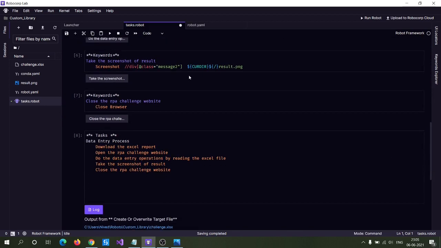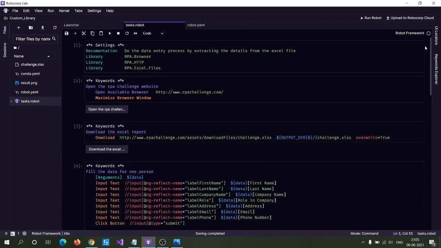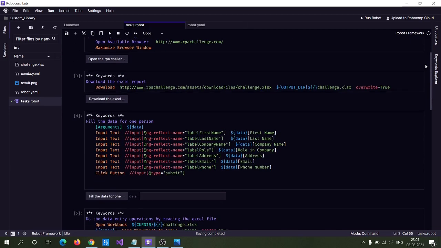Now also we had to change for the result.png where the screenshot result has been stored. So instead of CURDIR, we are using output underscore dir. By specifying it as output underscore dir, it will store the files in the output directory. So we had made these changes also.